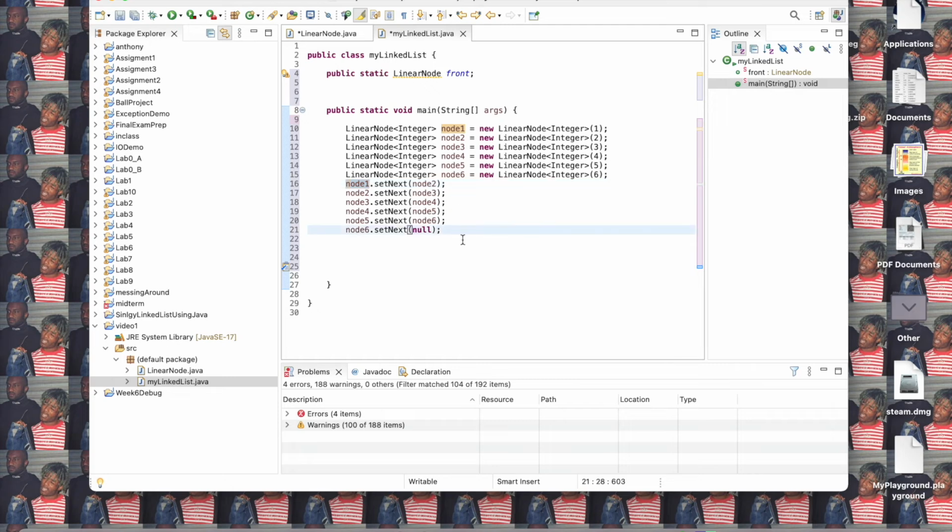So what we'll do now is say front is equal to node 1. At this point front is pointing to node 1, so we basically just made a copy, in which case front is equal to that.